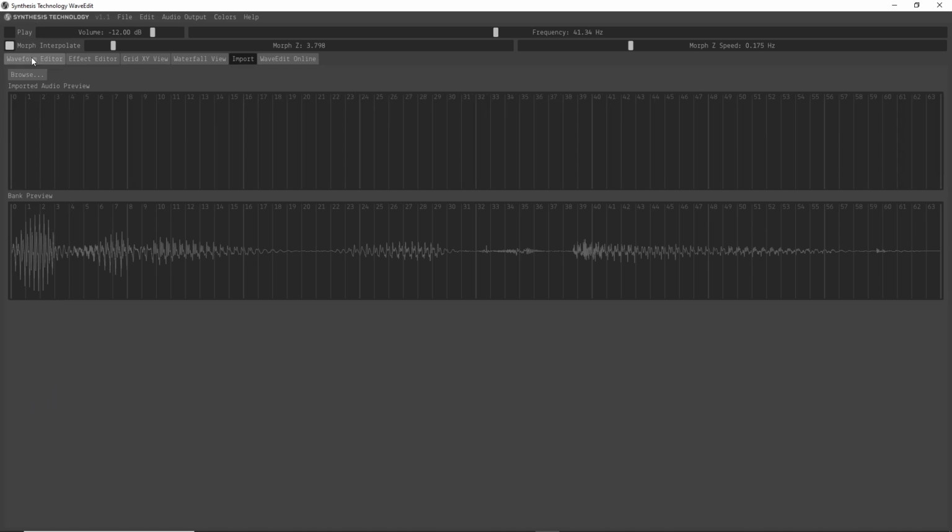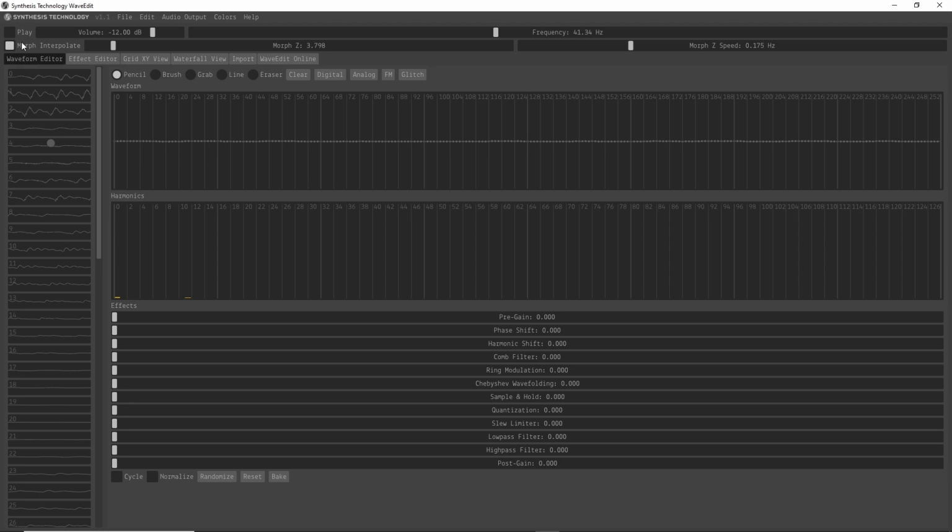And so now in the waveform editor, if I press play, digital meets analog. Digital meets analog.